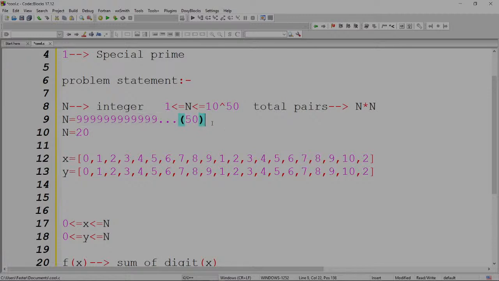So what is the maximum sum of digits? I want to add 50 nines. What is the formula? 50 into 9, because I multiply the 50 nines here. So what do I get? 450. So for the biggest number, the maximum sum of digits is 450.